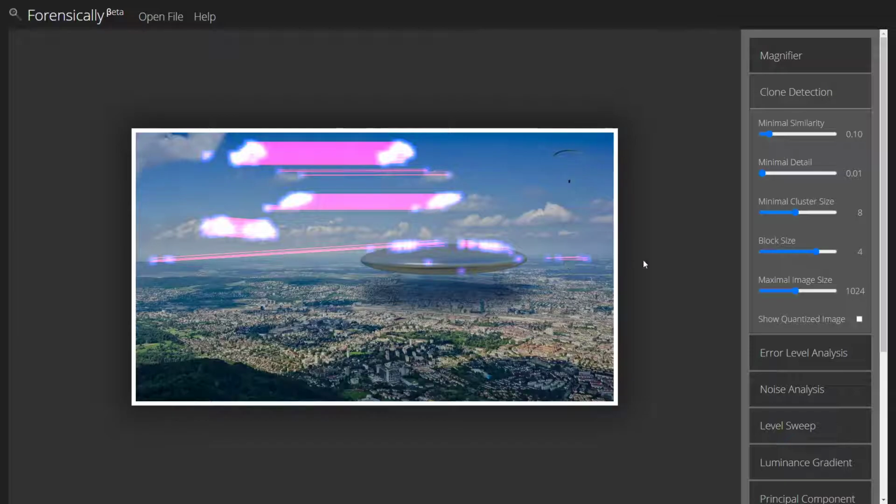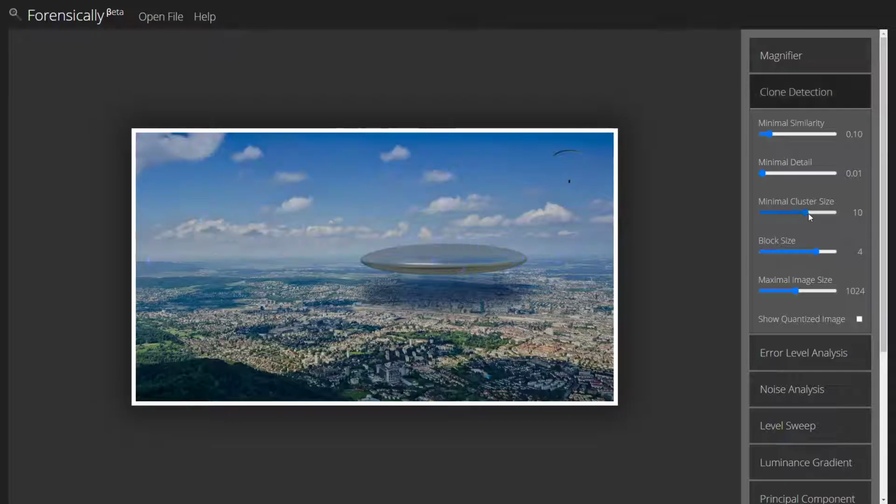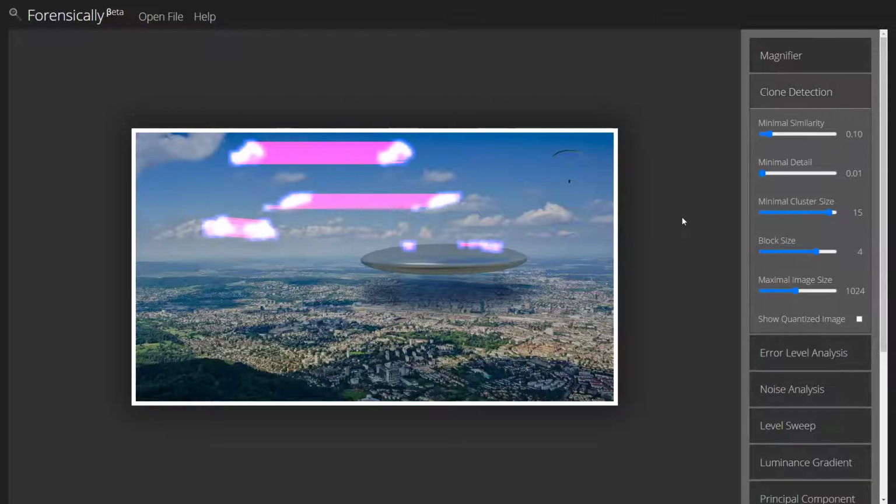You can kind of eliminate some of that if you tweak some of the settings. If I bump the minimal cluster size up to 15 over here, we'll give it a second to process that, and that should eliminate some of the false positives. And we'll see once it finishes. Yeah, and see that's eliminated a lot of the ones out here. Some of the ones on the edge of this UFO are still there. When the person put this on the image, they had some duplicated edging on this UFO, and that's showing up in the clone detection. But our clouds are still there.